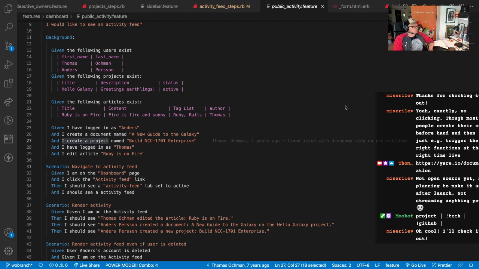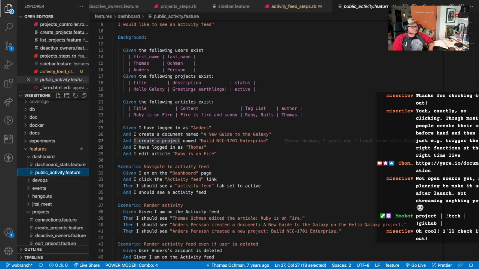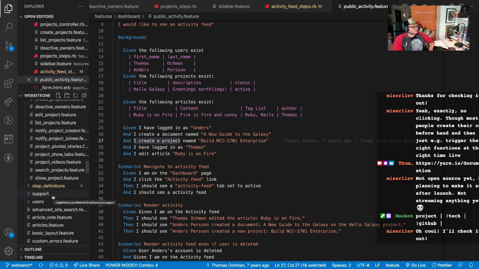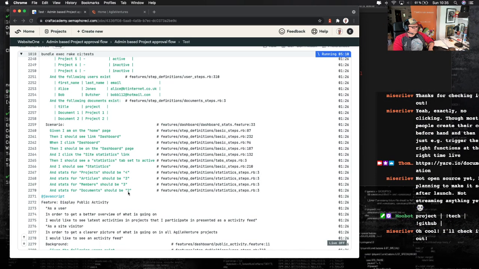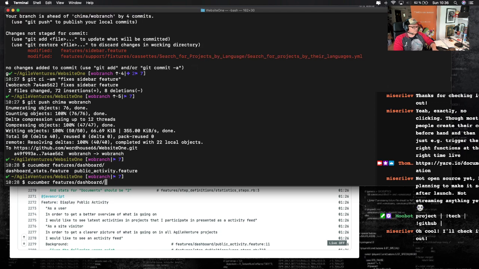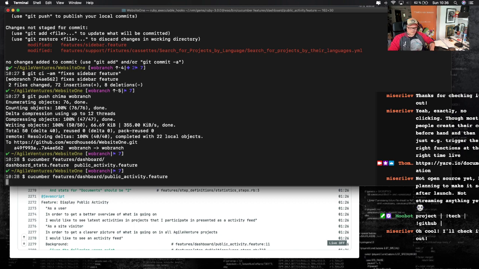Right. Let's see. Display public activity. Where's features dashboard? Okay, I got it. So Cucumber features dashboard display. Oh, public. Okay, public activity feature. Let's just run this and see what's up.